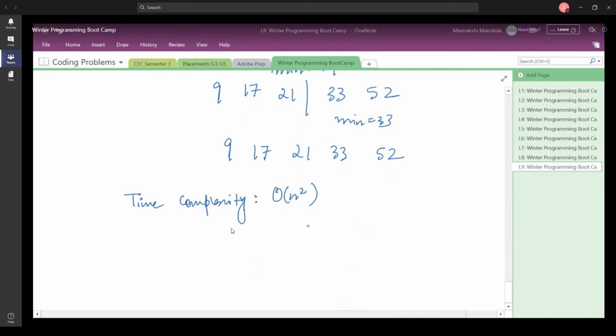And what will be the space complexity? The space complexity is going to be order of 1. Order of 1 means no extra space, so this is an in-place sorting algorithm.